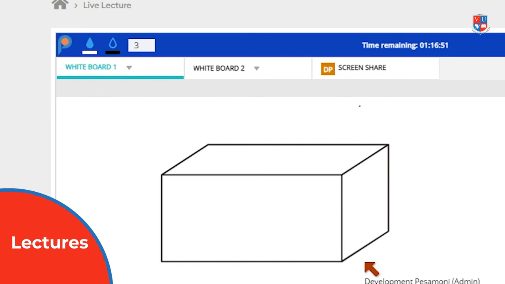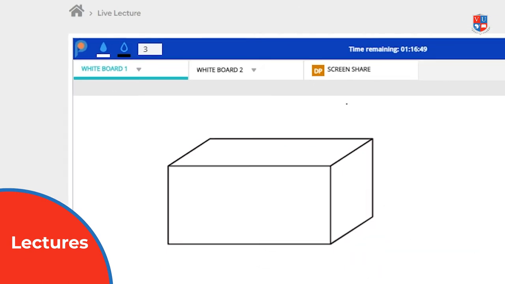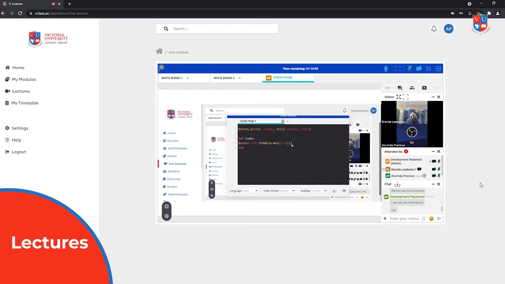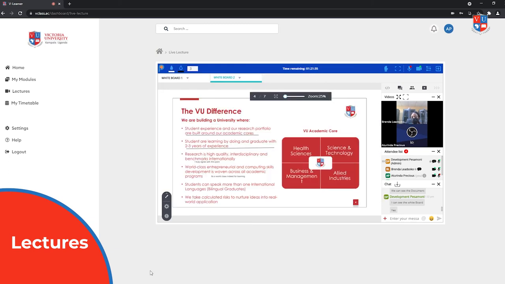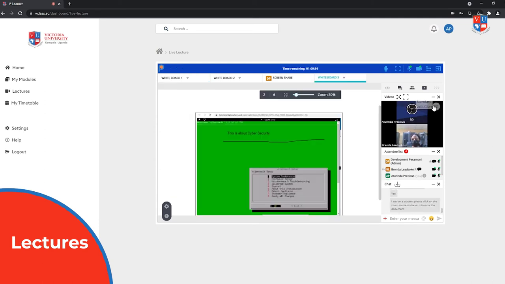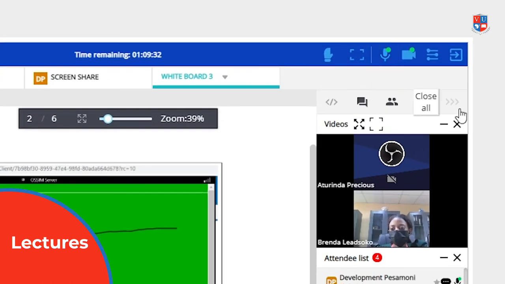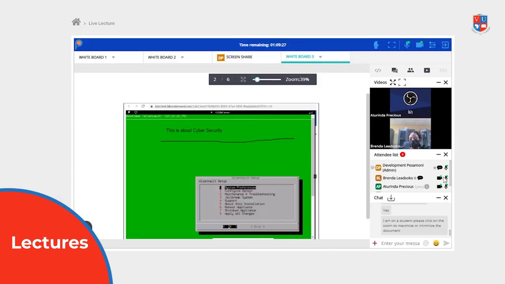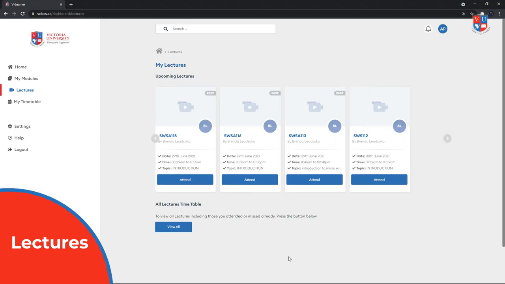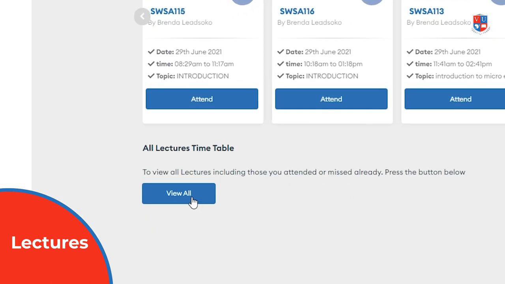There is also a whiteboard feature on the portal. When the lecturer gives access to any student to this whiteboard, they can present an assignment, give a PowerPoint presentation, or illustrate a concept to the class. You can also switch on your microphone to speak to the lecturer, share your screen, chat privately or publicly with the whole class. All lectures are recorded. Therefore, if you miss a lecture, you can access it later by clicking here.